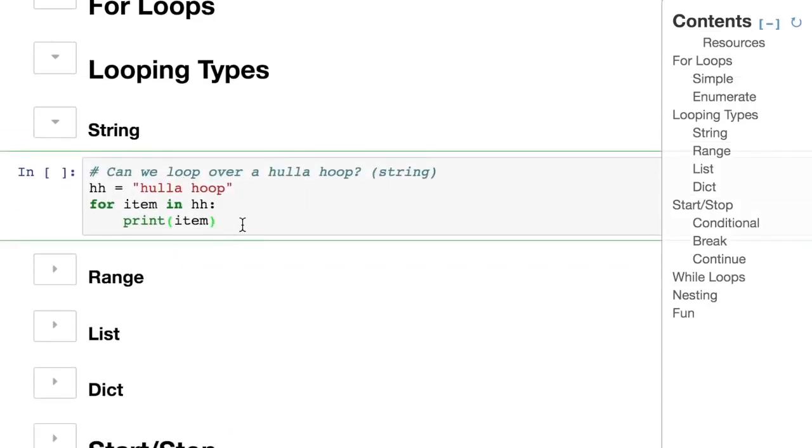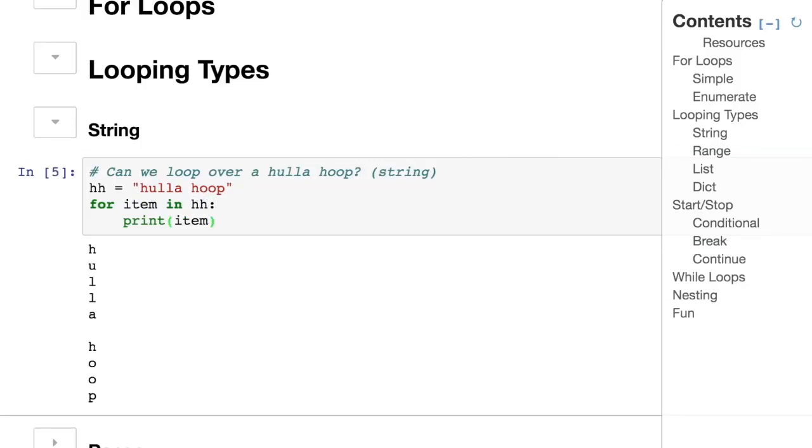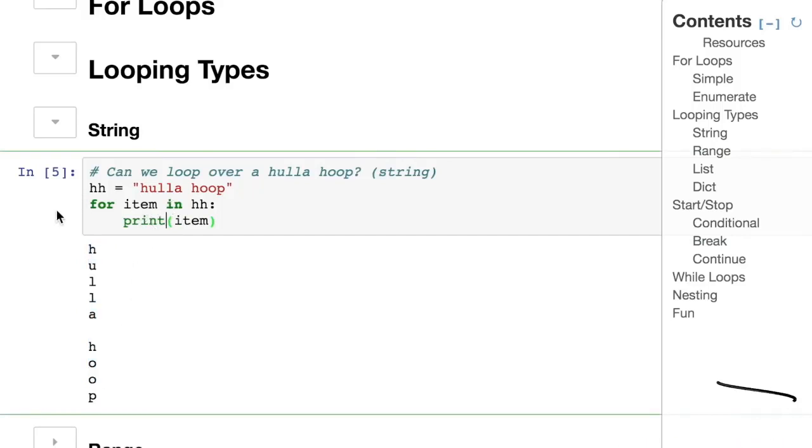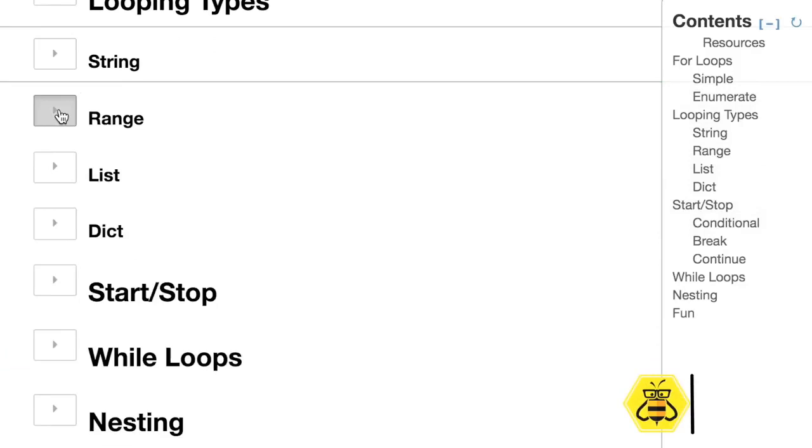For instance, strings. Might not have thought it, but check this out. The string hula hoop can just be passed into that same syntax, for item in, and then the name of the string, and we can print out the item. It's going to create something where each character is its own item, because we talked about it before, strings are kind of like lists behind the scenes.